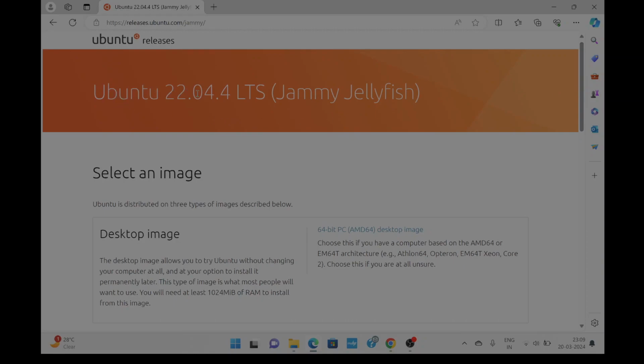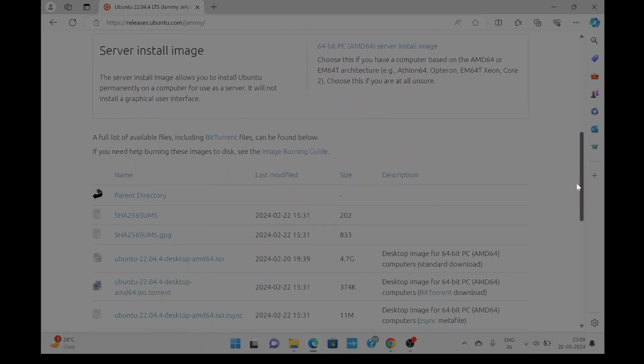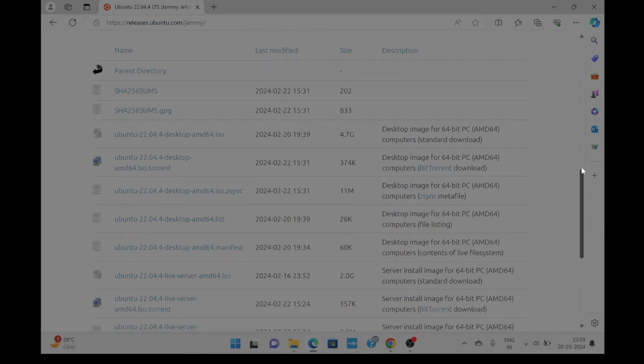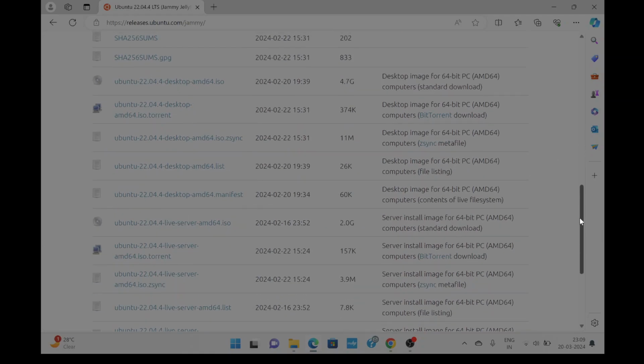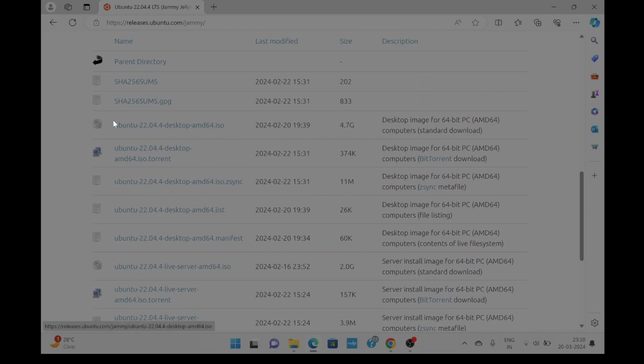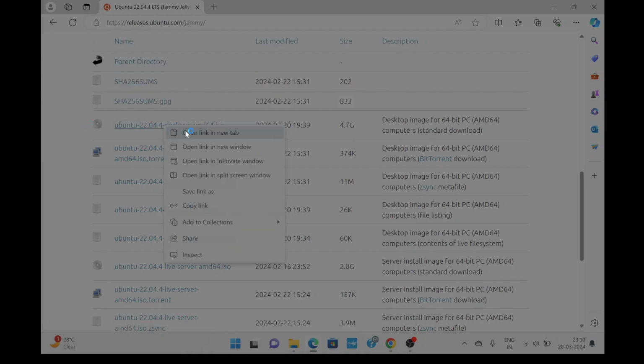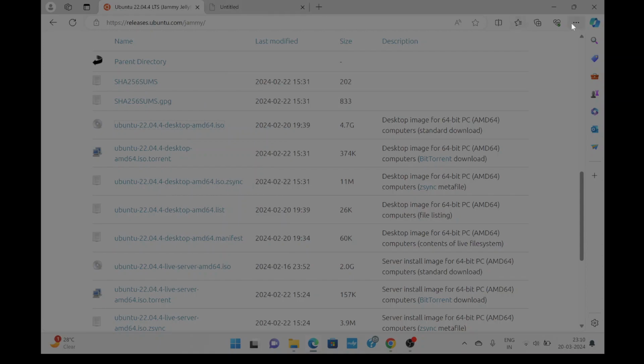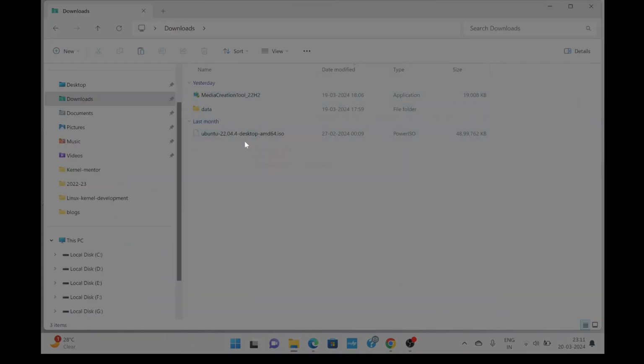You see this Ubuntu 22.04 LTS. This is a stable version. Go down, you'll see a list of different files listed here. We are interested in the Ubuntu 22.04 ISO image, this particular one. Just click on it and the download will start. As you can see, we are now downloading this image. Let's wait for it to complete. As you can see, we have the ISO image already downloaded now.